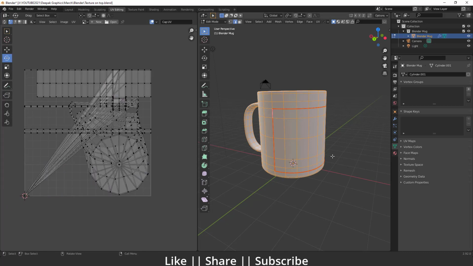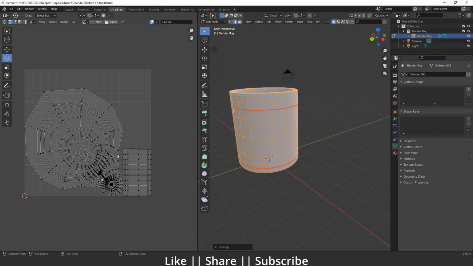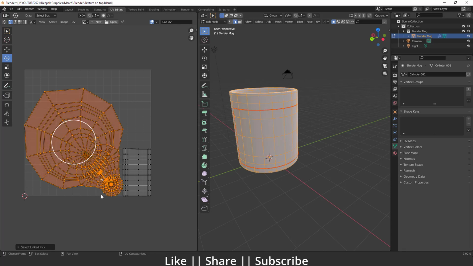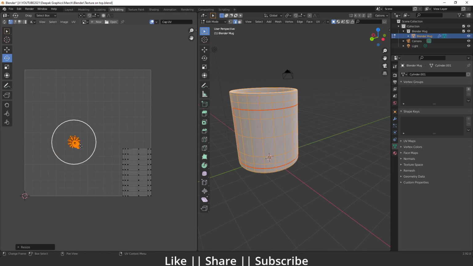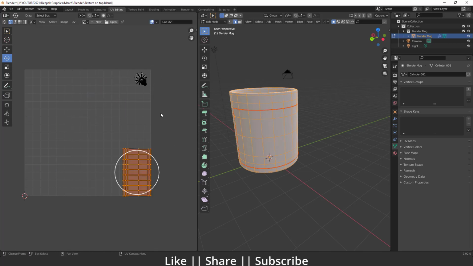So we have to press U and then hit Unwrap. Here you can see where we added the seam, that unwrap is here and the rest of the unwrap is here. We have to select that unwrap and press L to select all linked faces. Then I scale it and keep it on one corner side, something like that. Then I select this one, rotate it, something like that, and keep it in between here. Right now we don't need to change anything.